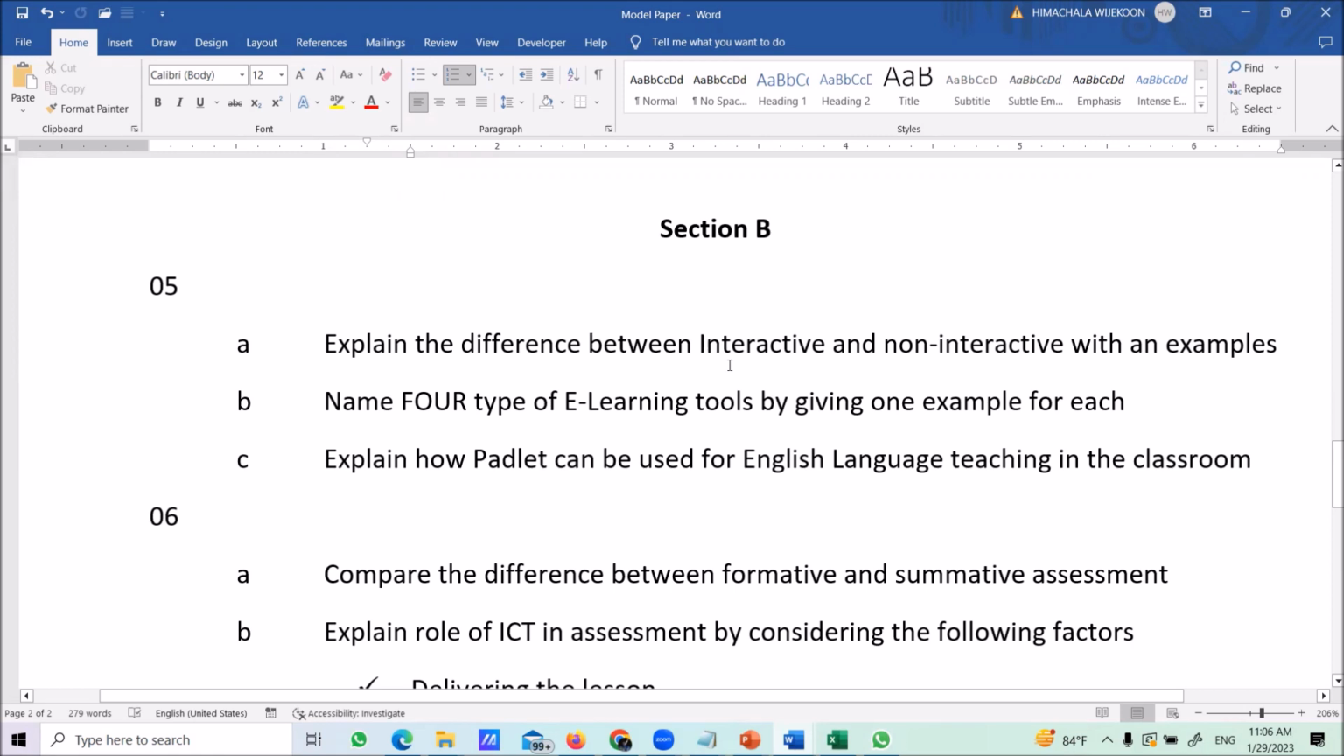Then tell me one difference here. The interactive and non-interactive. Interactive would be through quizzes, or it can be through clickable images, whereas non-interactive will be mostly through PDF documents or audio clips. Those are the examples.